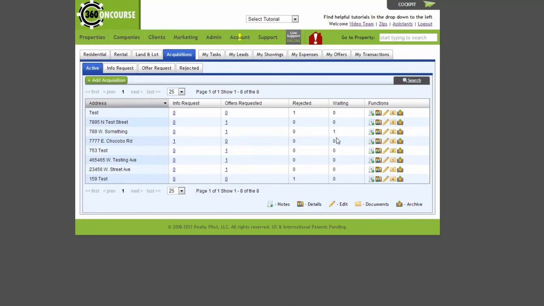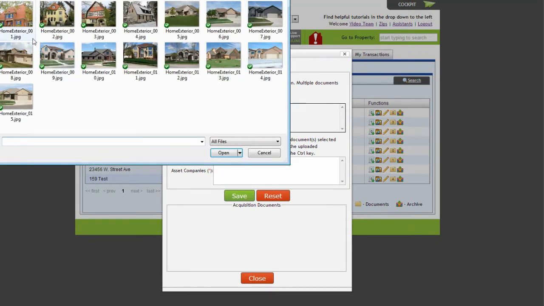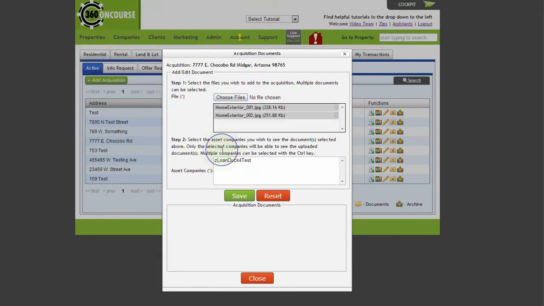Next is the Documents page. This allows you to upload any documents or pictures you have for the listing that may be required by the asset company or that you want the asset company to review. Click Choose File to select the files from your computer, then select your documents on your computer and click Open. You will see a list of the documents in the box. In Step 2, choose the asset companies that require the documents. To select them all, again hold down the Control key and select each one, and then click Save.